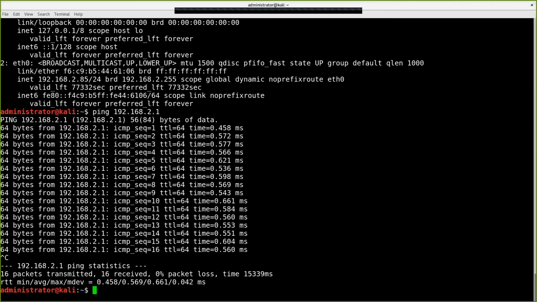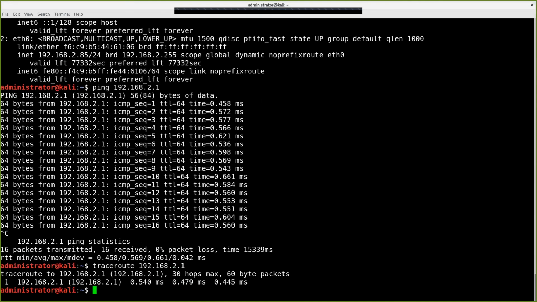Now, if I wanted to see if there were any devices in between myself and that local address, I can use traceroute. Traceroute will tell you how many hops are between you and the host that you're trying to communicate with. So in this example, we'll go ahead and hit the gateway again. Because it's my local network and I'm not traversing any additional routers or other devices on the public internet, it's just going to say that it's one hop.